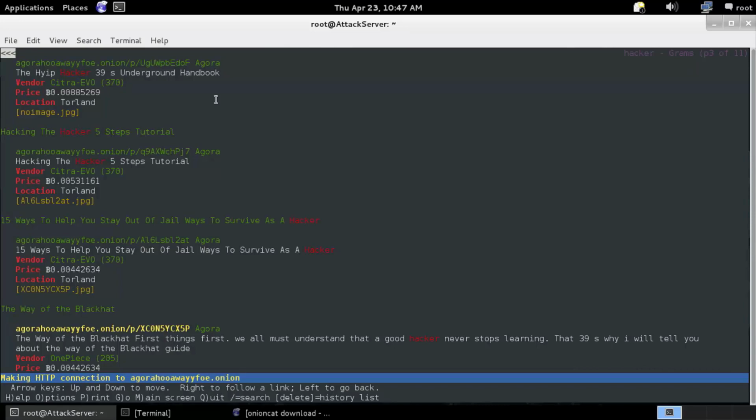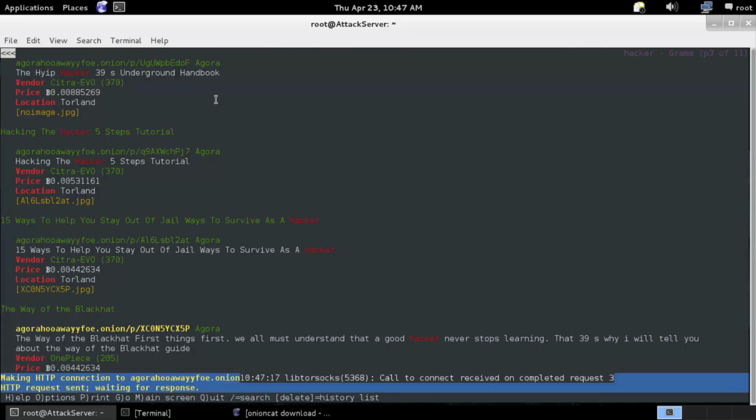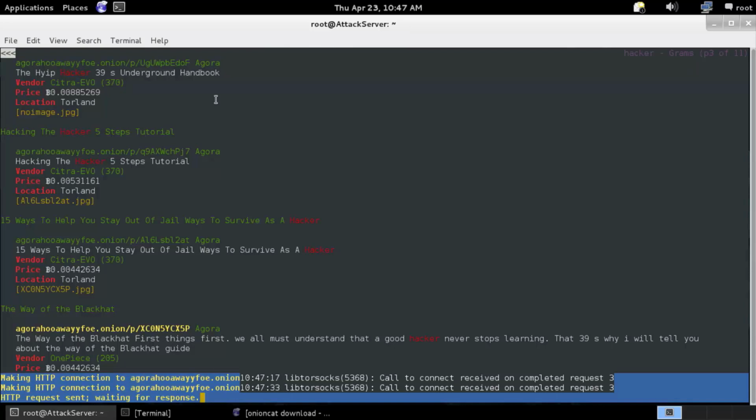And as you can see, I am searching through Graham's. Now I'm going to go to Agora. Here's one of the downsides about Lynx. Sometimes if you go to a website that takes any sort of CAPTCHA, any graphic representation, you may not be able to use it.